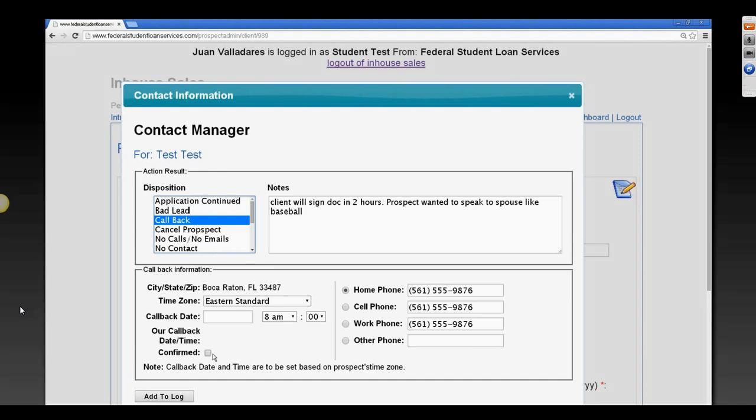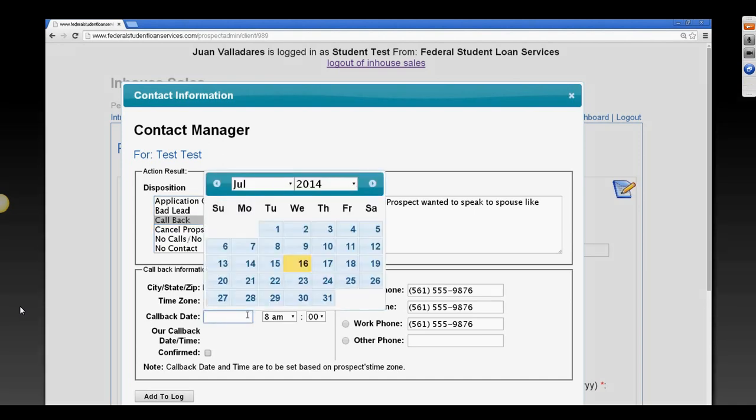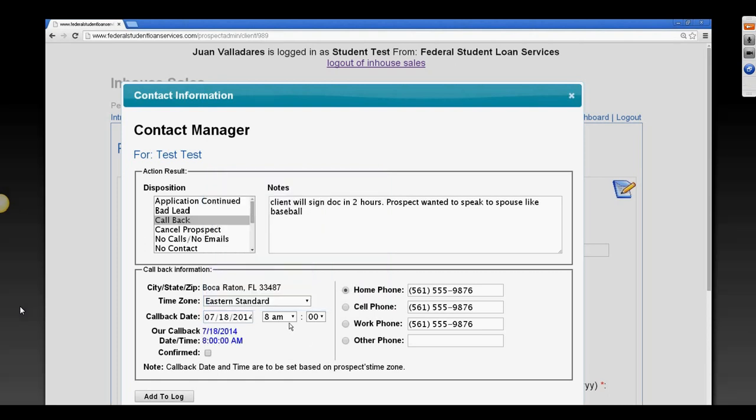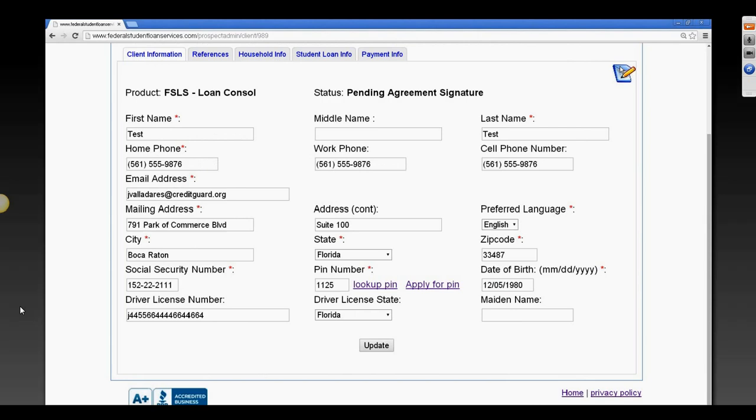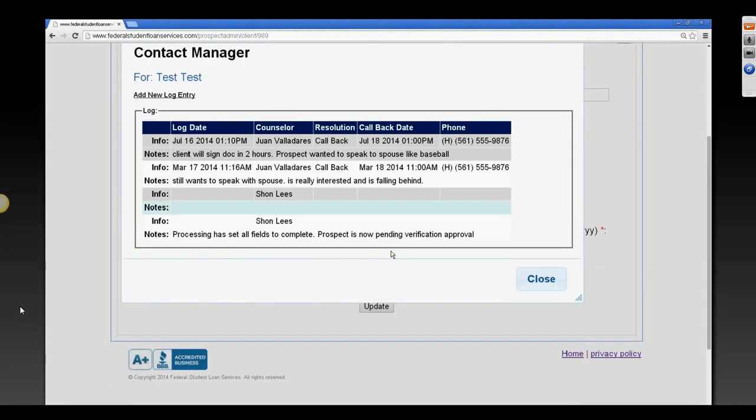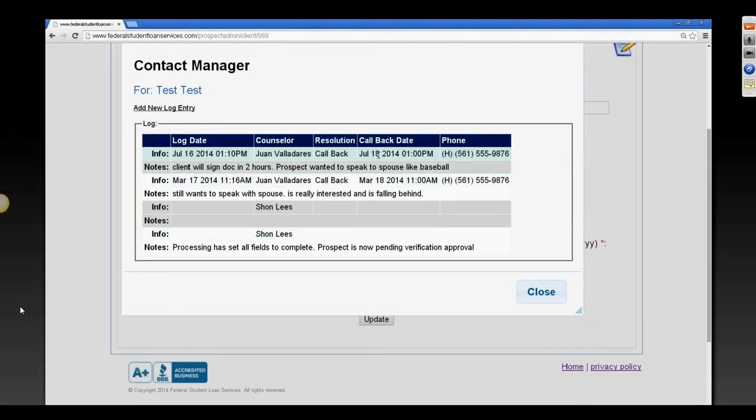You can use different types of dispositions. You can say, I'm going to call this person back in 3 hours or 4 hours, or let's say on the 18th at 1 p.m. You'll confirm it, and you add it to the log. You'll also see any of the historical information in there. Like I showed you, you'll see all the other things that are in there, of course. And in this case, you'll see the one that I just put in, me, Juan Valladares, call back at that particular time. I added it to the log.